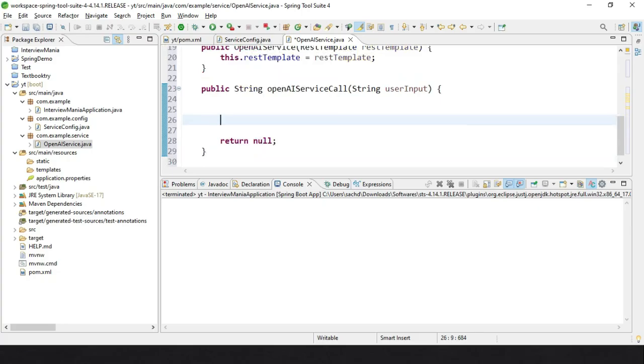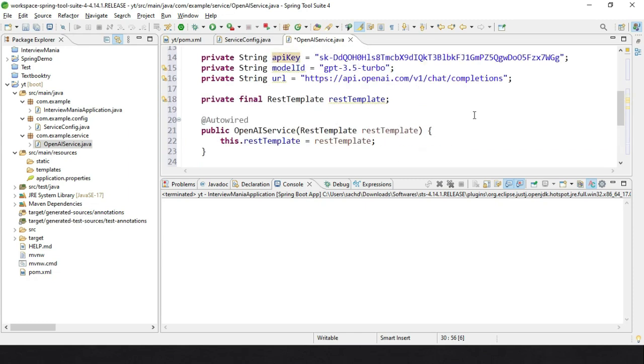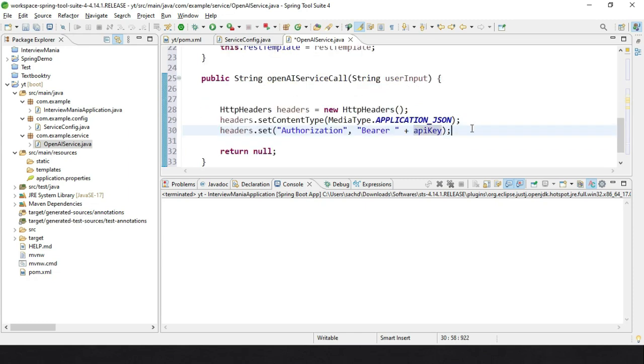Now we have to pass this OpenAI API key as a header to the service. So here we have created the HTTP headers object, and we are going to pass two headers. One is the content type and the other is the authorization, with this API key which we got from the OpenAI API portal.